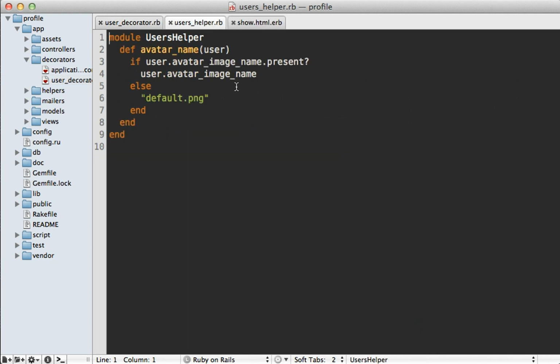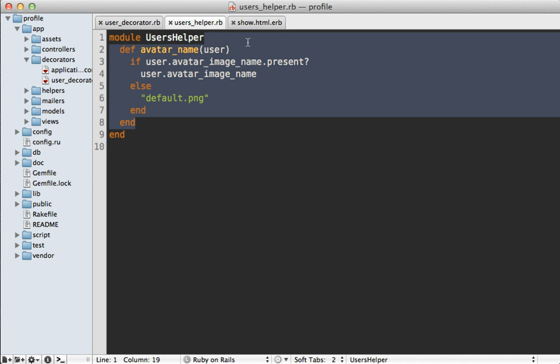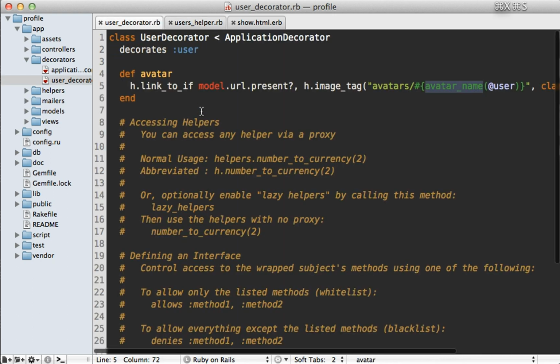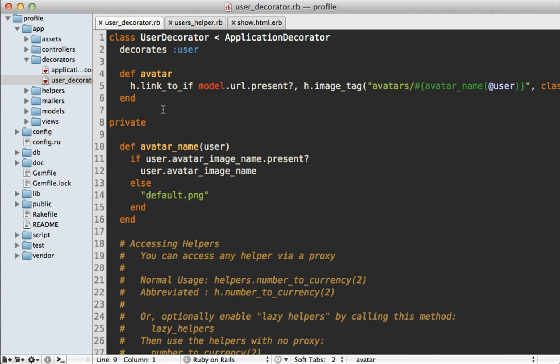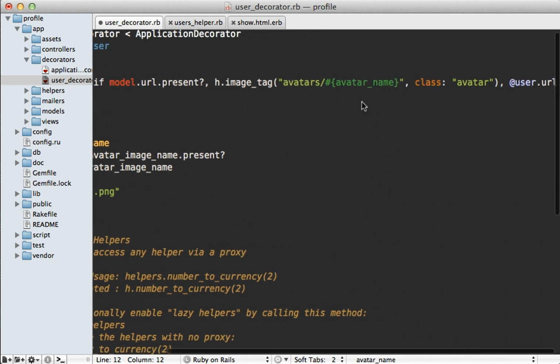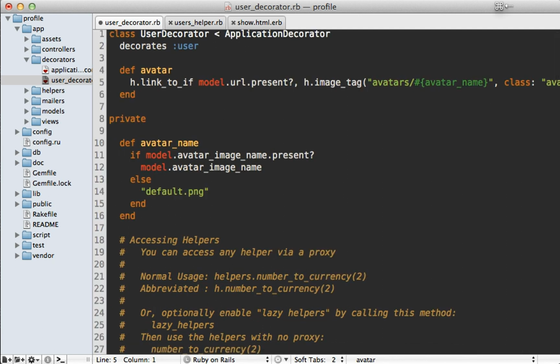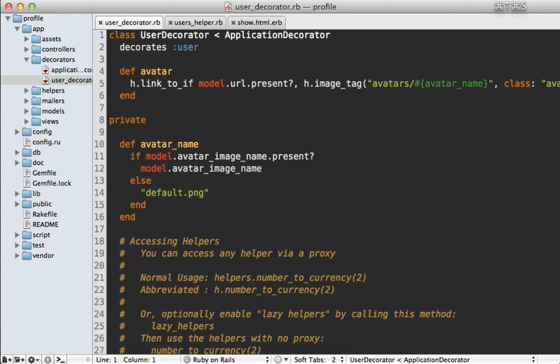So inside of our user's helper module, let's delete the method from inside of here and just paste it inside of our decorator. Let's make it private though, like that. So now when we call this method, we no longer need to pass in the user model because, well, we're inside of our decorator object here. So we just call model instead of user here. And then that way references that user. And then one last fix is that we need to change this to reference model. And there we go. Now we've successfully refactored out that avatar functionality into a single avatar method.